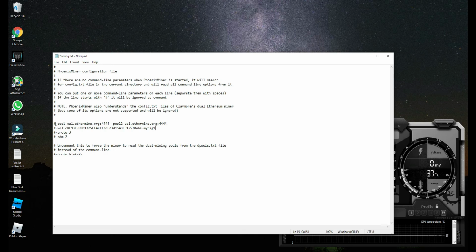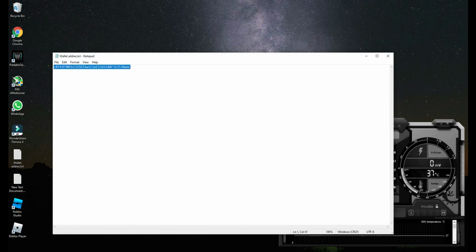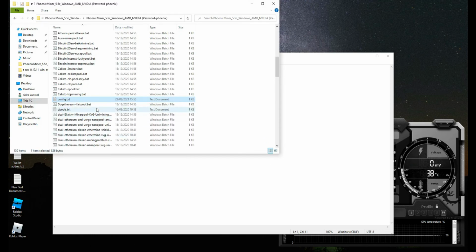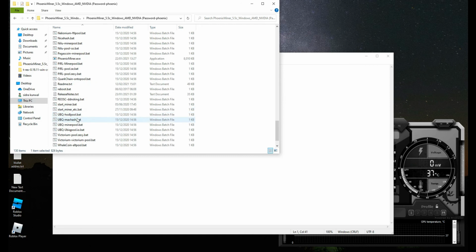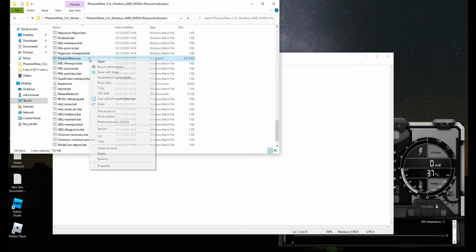And now we're gonna take off the hashtag from the pool and wallet. This is pretty important so it can work. Now, go ahead and save the file. Coming back to the folder, go down and find PhoenixMiner.exe and run as administrator.